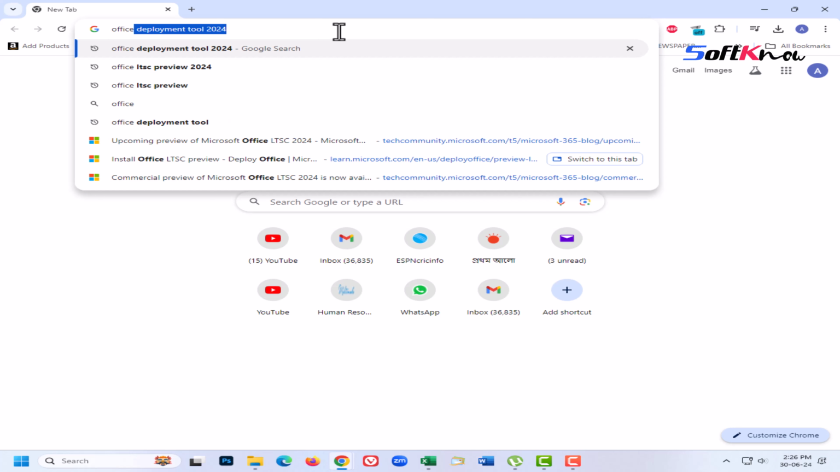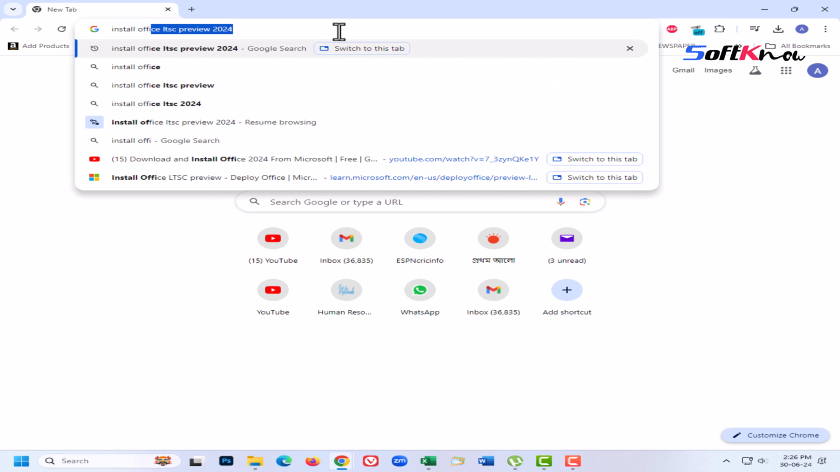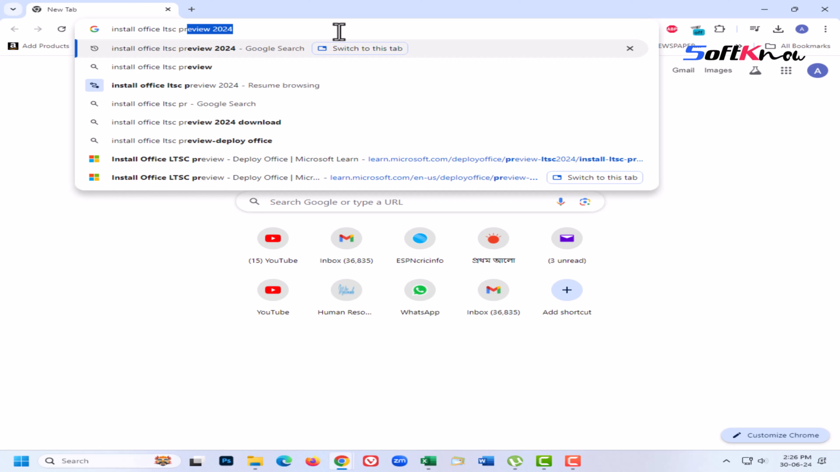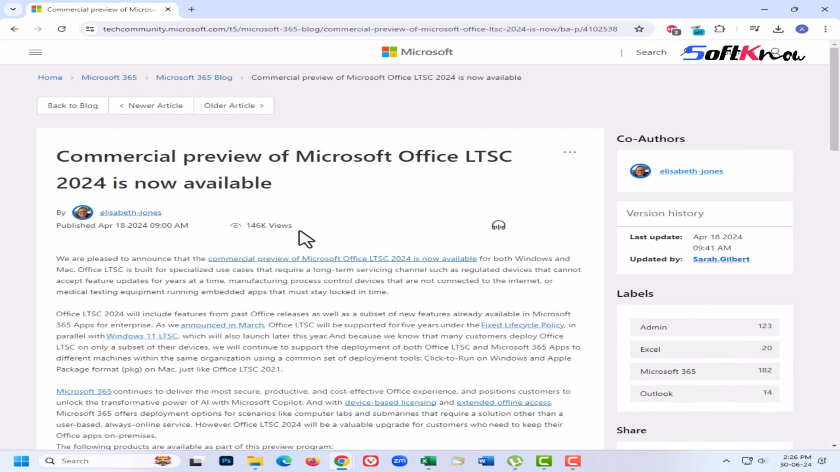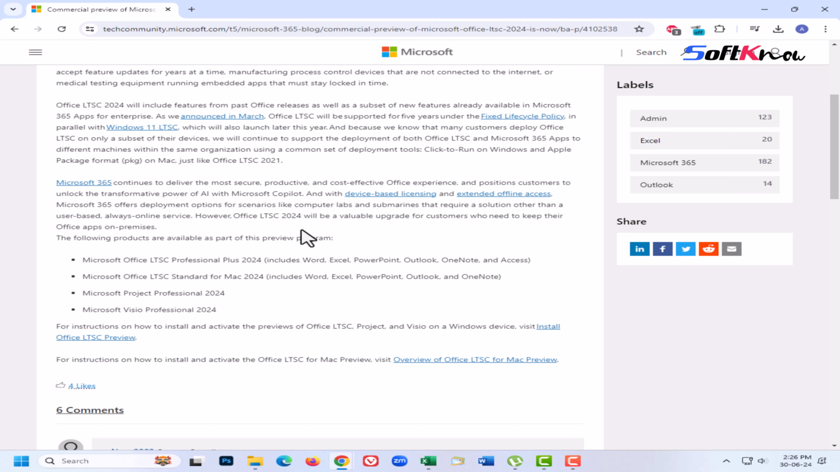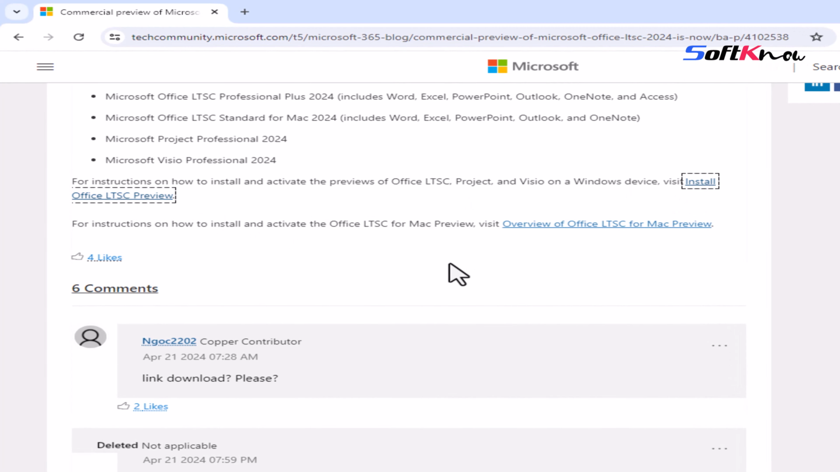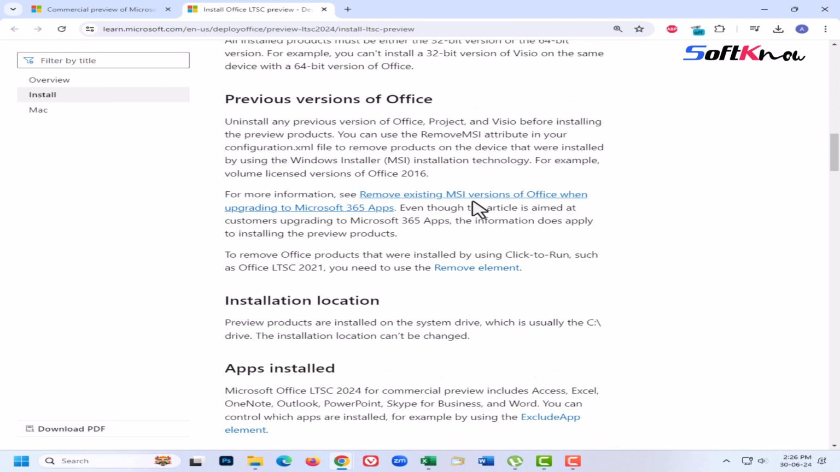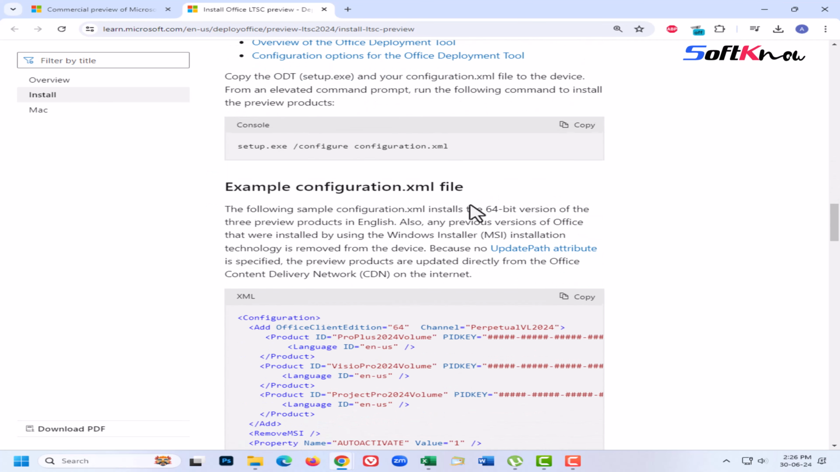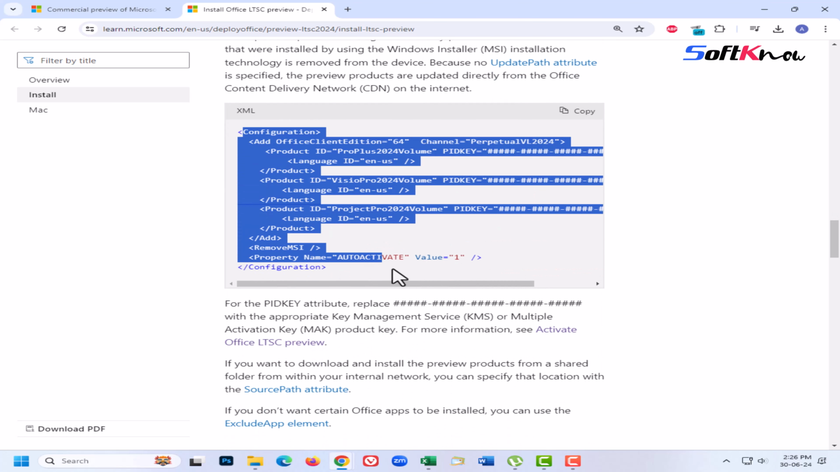Okay, now the next step is creating the customized configuration file. You need to open the browser again and search Office LTSC Preview, or you can find the download link in the description area of this video. Click on Microsoft Office LTSC Preview. Then scroll down, you can see Install Office LTSC Preview and click on it. Now just go down until you see the Example configuration.xml file. From the XML content area, you have to copy this content. Just click on the Copy icon. Okay.